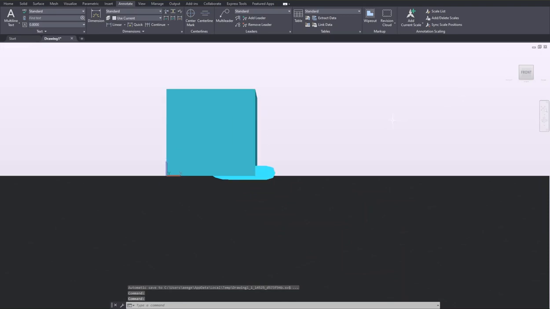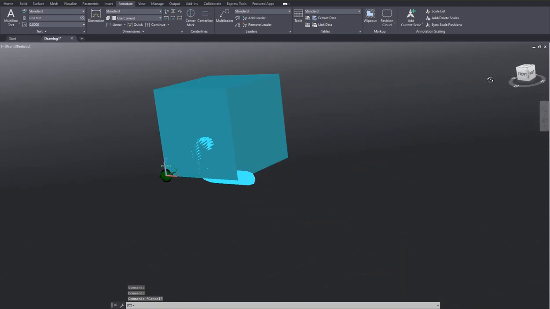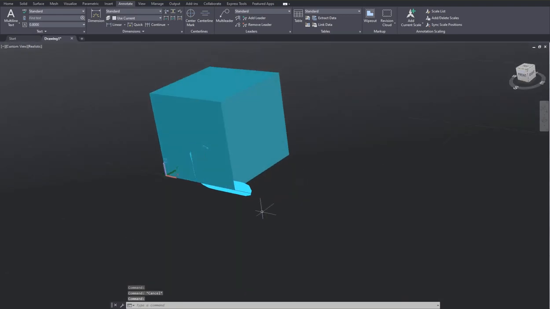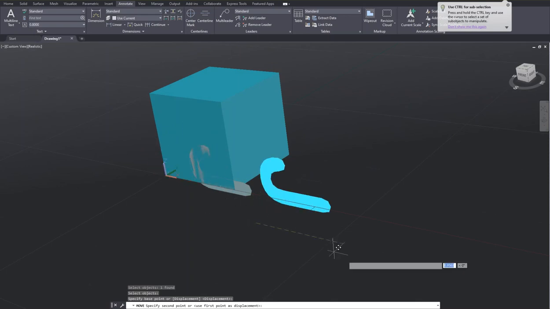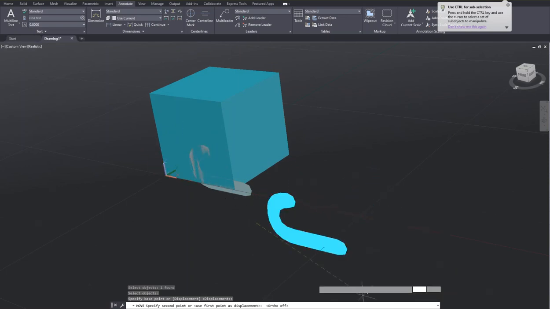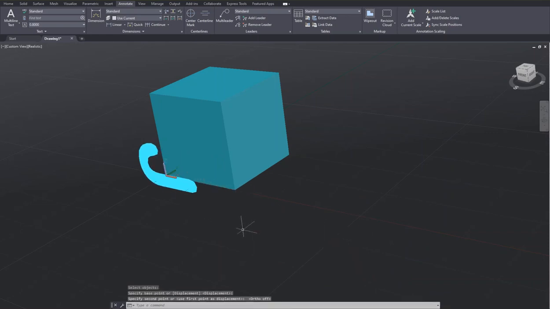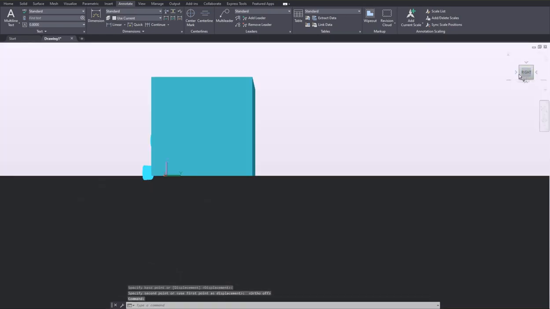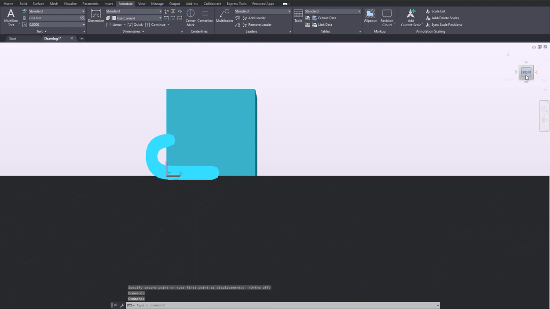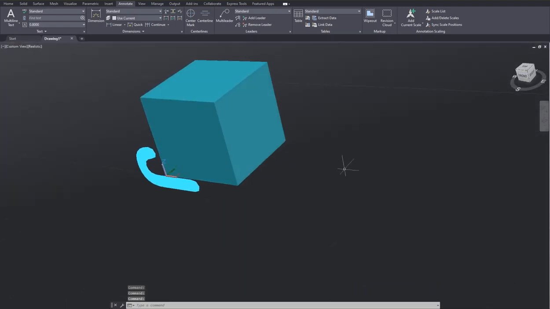If you want to move J from where it is to where it's supposed to be, you can simply use the move command and then click on it, and turn off the ortho mode because at this point you don't need it very much. You can double click, and just use the move command, select J.